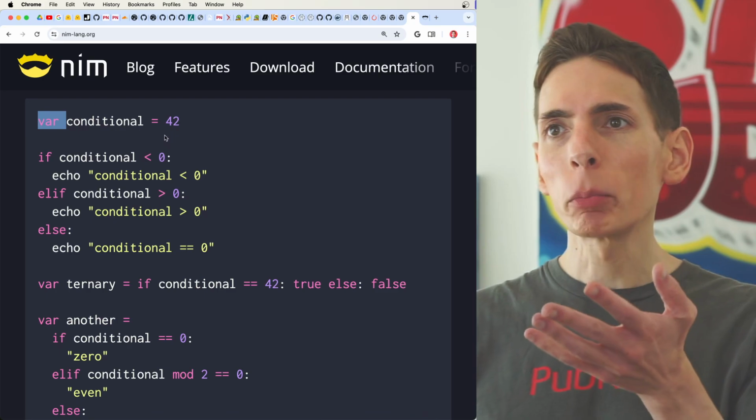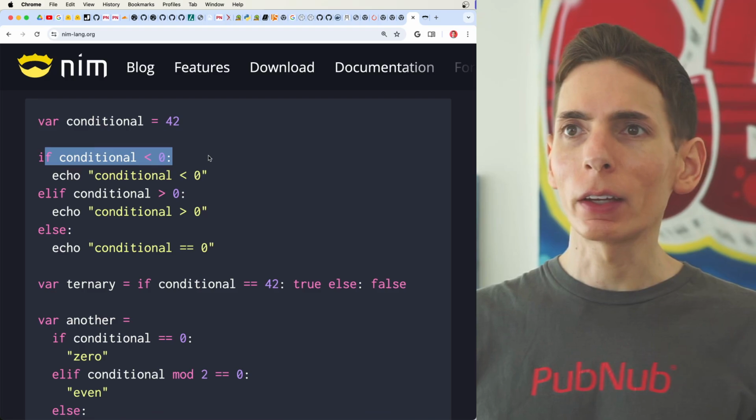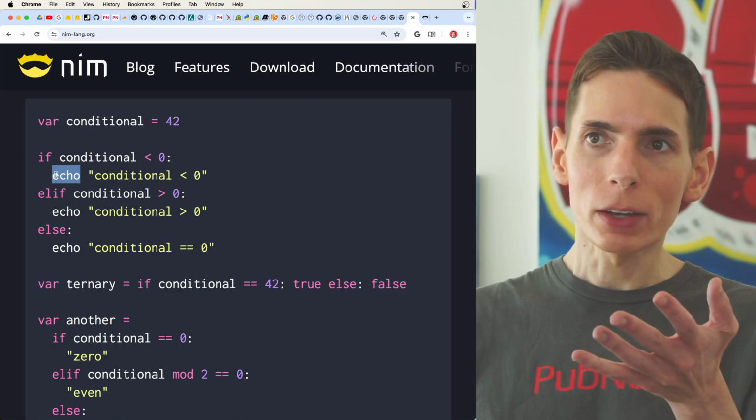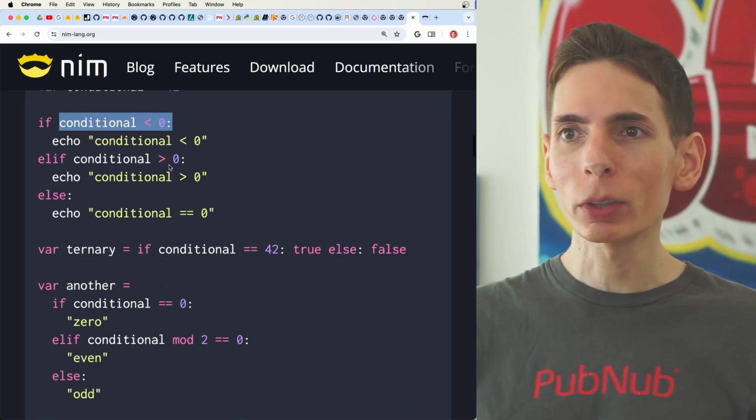So to declare a variable, you would just say the conditional is 42. And then you check the conditional's range, and then you echo out, or print, the result based on the condition, which is super clean. I like that. So that's really straightforward and simple.